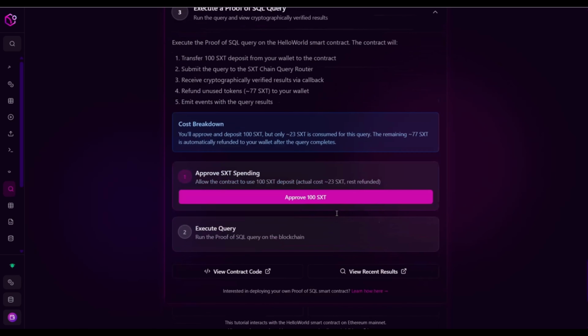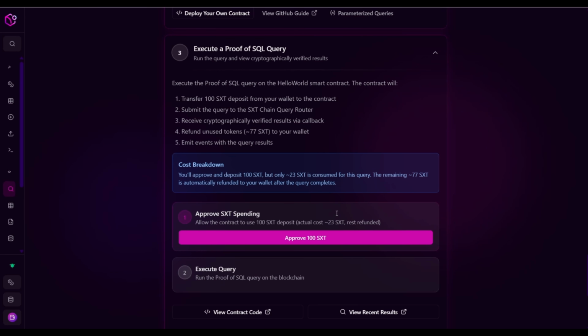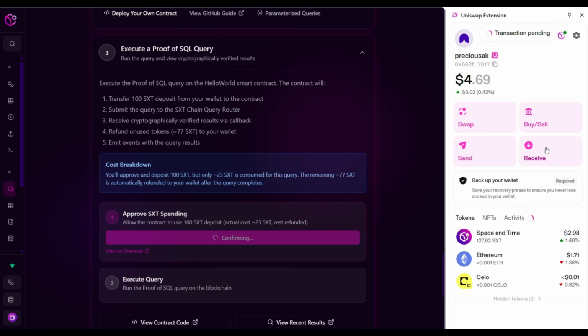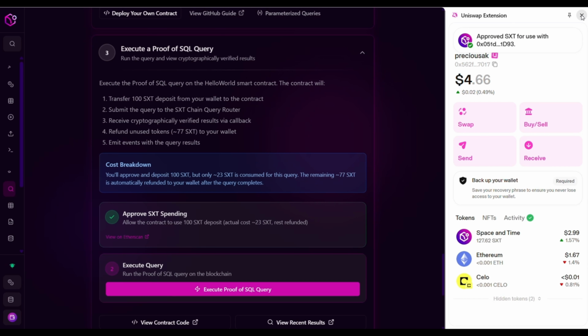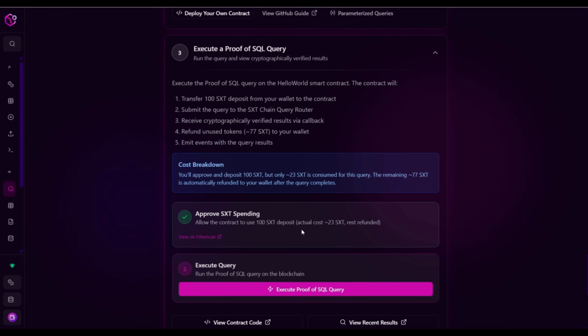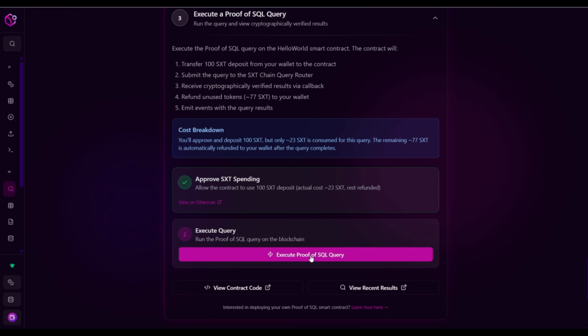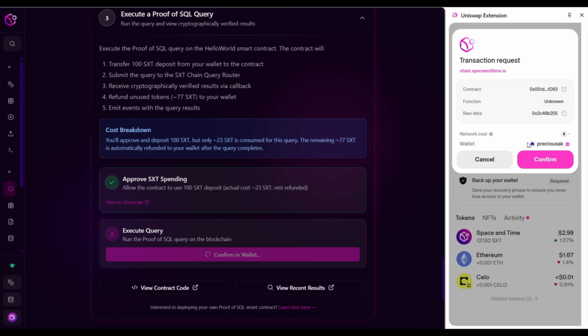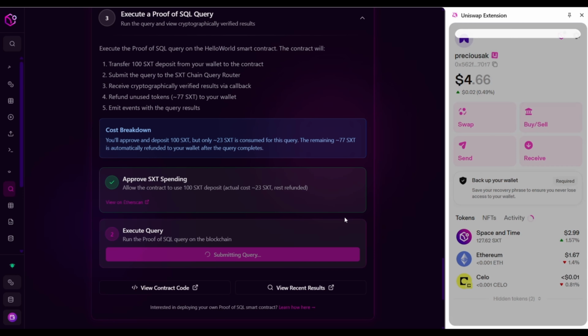Now, the next thing you have to do is to approve 100 SST tokens so that you can successfully execute your query. So here in my wallet, I can approve it. And once it is approved, now that we have successfully approved the spending, I can proceed to execute my proof of SQL query by just clicking here. Again, I'll have to confirm a transaction in my wallet.